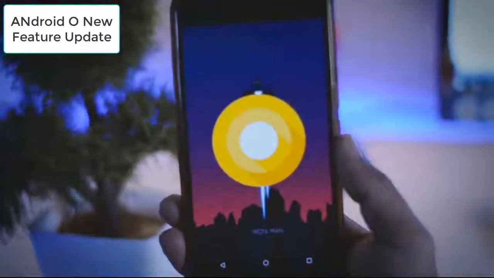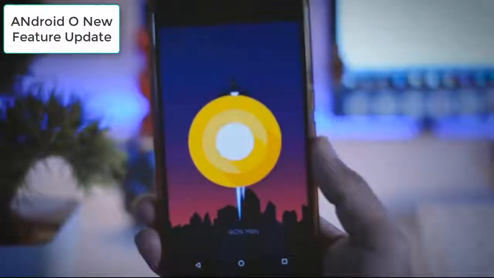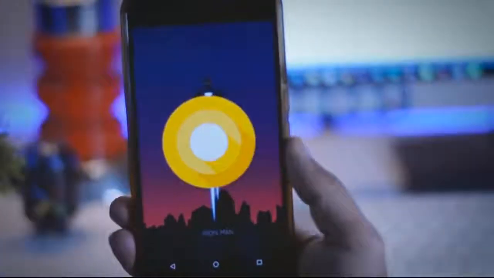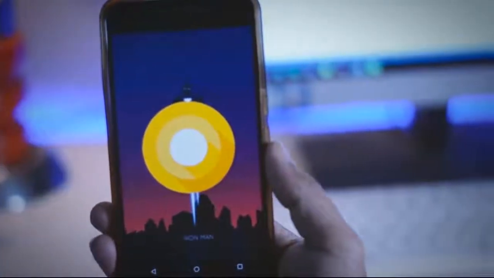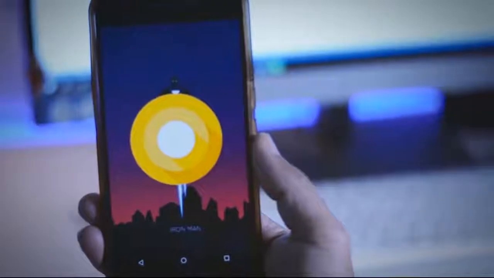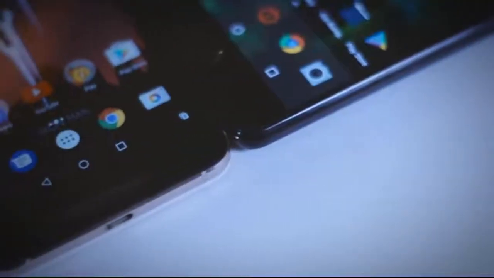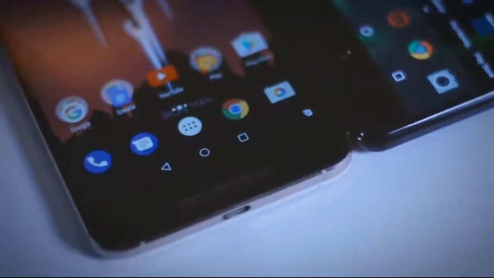Android Nougat's successor has just arrived and it is named Android O. Google has just released the first developer preview of Android O for developers, and the final build is coming in the third quarter of 2017, and most probably this version of Android is going to be called Android 8.0.